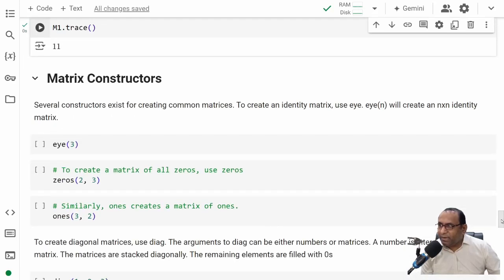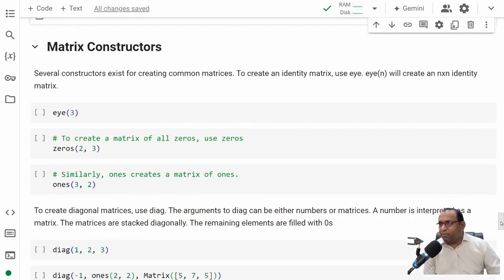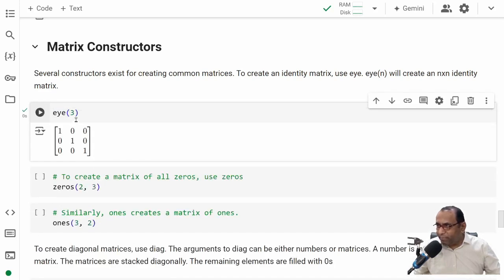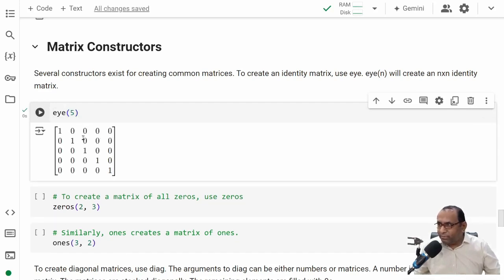There are several constructions of the matrix which are required sometimes for different types of purposes, and several constructions exist for creating common matrices. To create an identity matrix, use IN, and IN will create an n by n identity matrix. See the example. I is a function, and when you use here I3, this will be an identity matrix of 3 by 3 order. If you are using here 5, then this will return the identity matrix of 5 by 5 order. You can check it.